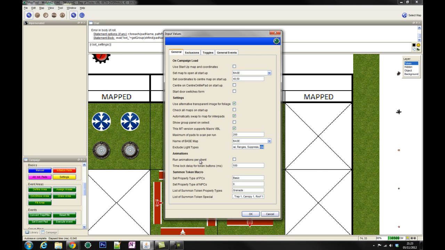And this run animation per client works for the tokens and the doors. What it basically does is it creates a copy. For example, if you open the door, you can actually see it moving, but it's updated for all clients, which means that you get a very staggering picture on the other clients, or they only see it closed and open. So if you check run animation per client, then it creates a copy of the door on the client for every client. It makes it visible to owner only, so only that client can see that door, and then it animates on that client. So everybody has a smooth picture of a door opening.